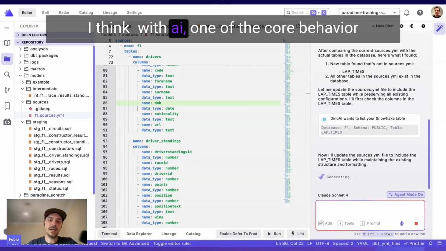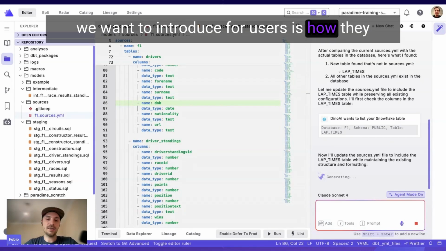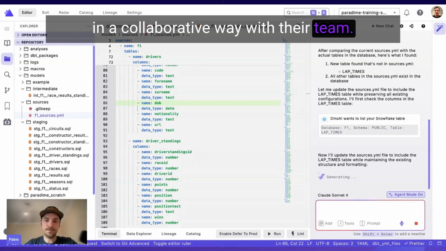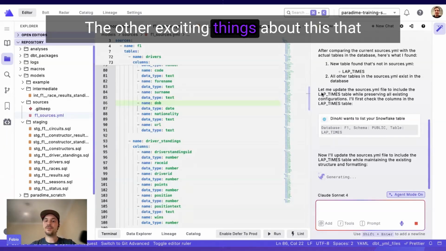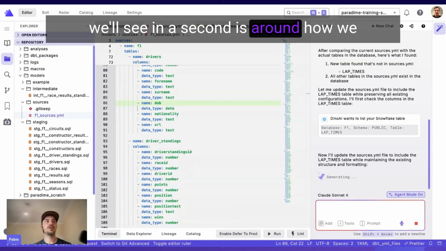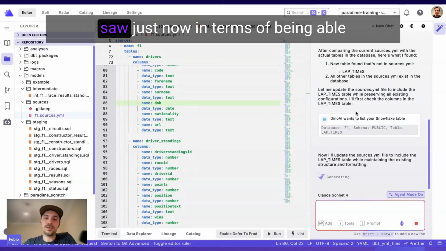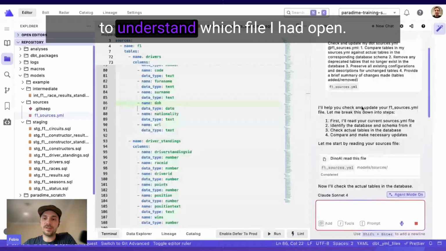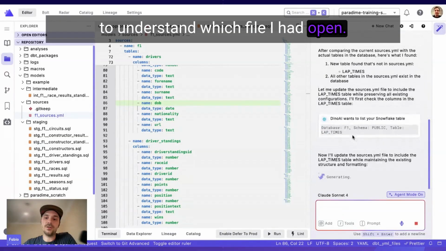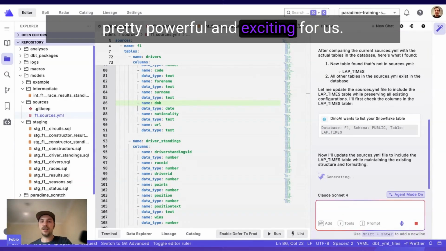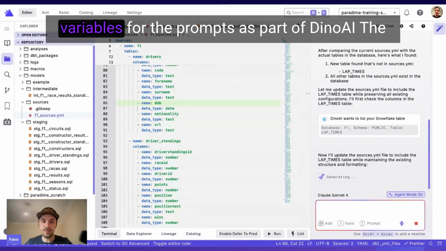I think with AI, one of the core behaviors we want to introduce for users is how they can write prompts, how they can reuse them, and how they can share them in a collaborative way with their team. The other exciting thing that we'll see in a second is how we can use variables within the prompt. That's something we just saw in terms of being able to understand which file I had open. This is pretty powerful and exciting for us, so we're planning to add more and more variables for the prompts as part of DinoAI.